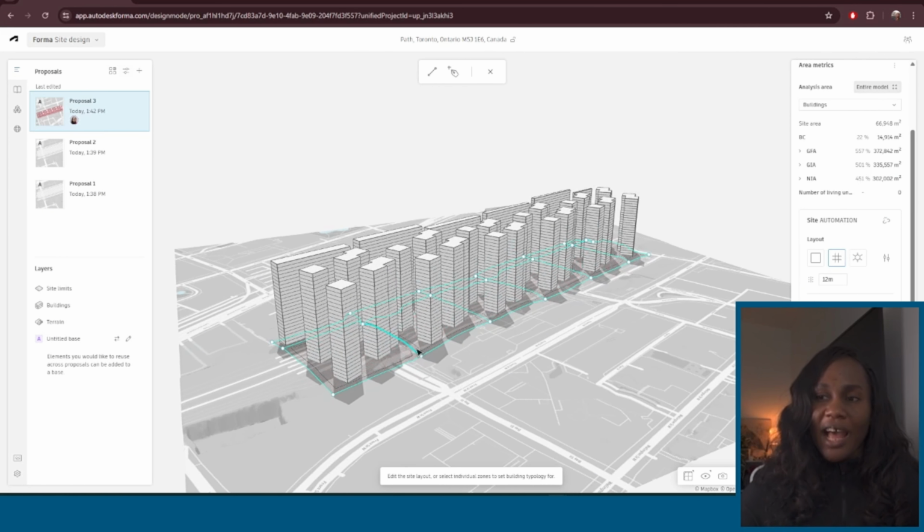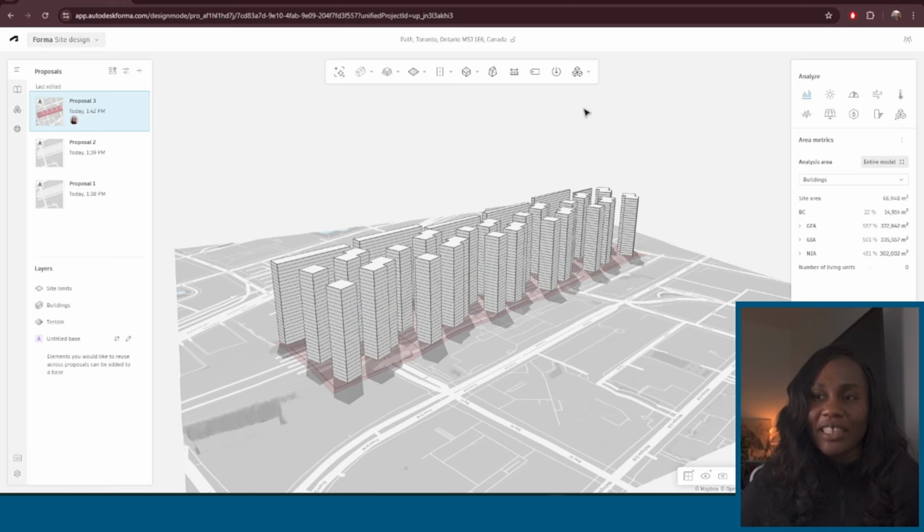So this is what we have simply by using the site automation tool. We haven't done any real designing yet. This is not by any means a feasible architectural solution, but it's a starting point. It's a massing study, and from here you can develop it further with details that you can eventually export to Revit, because Forma is highly compatible with Revit.